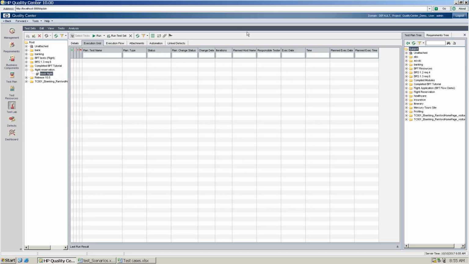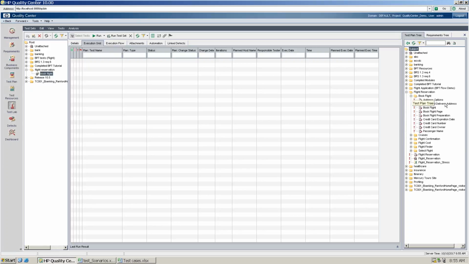When I created a book flight here, automatically whatever you have in the test plan, in the right side you are able to see all of them. In the right side you have the test plan tree. So you have flight reservation. Under this flight reservation you have a book flight.